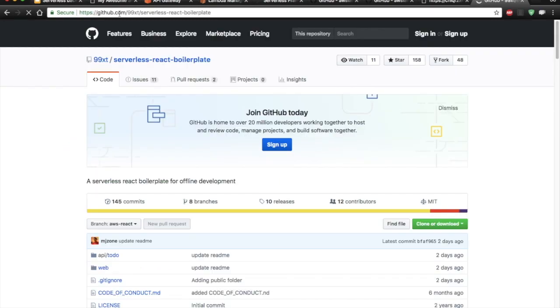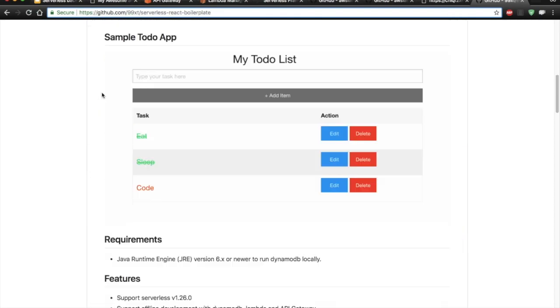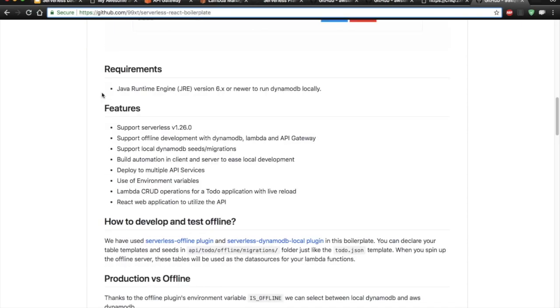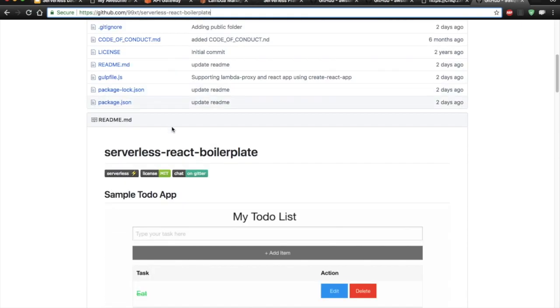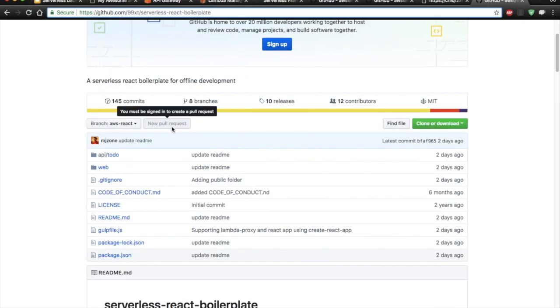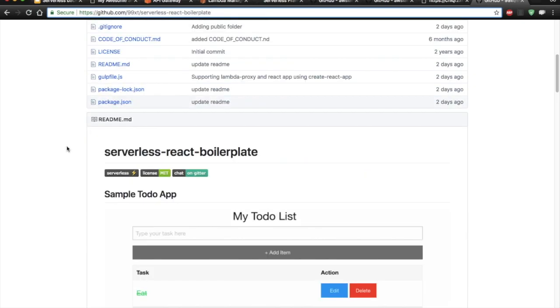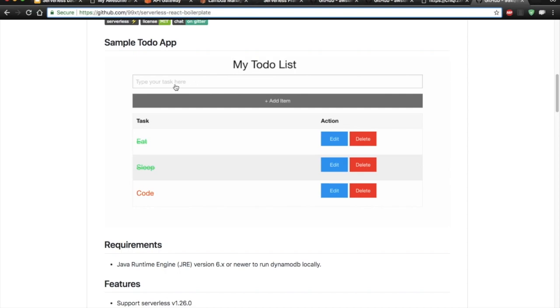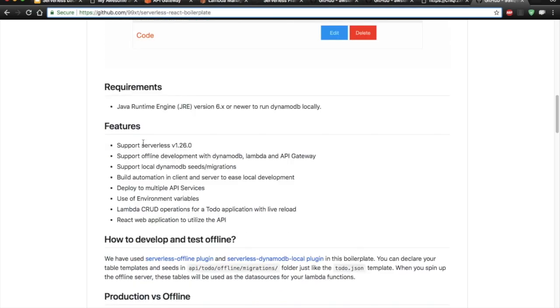Let me go into that. It's on this URL. This is basically a React application which has an API Gateway backend with DynamoDB as the database. It's a simple to-do application where you can add to-dos, edit them, delete them, and mark them as completed.